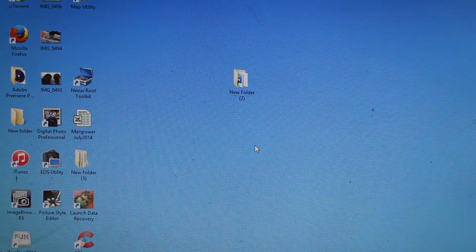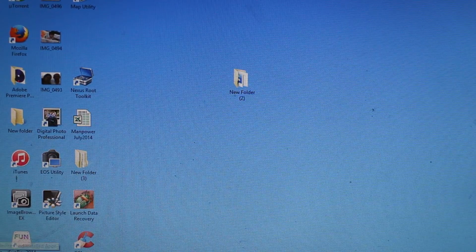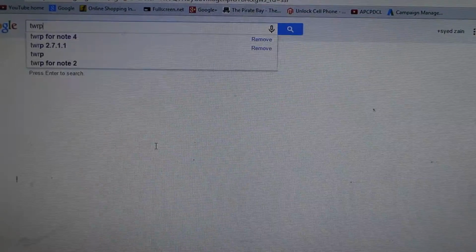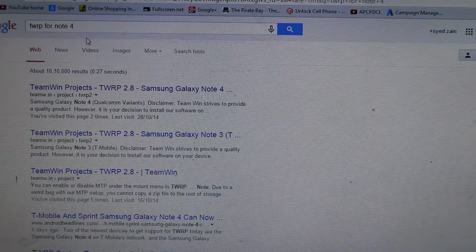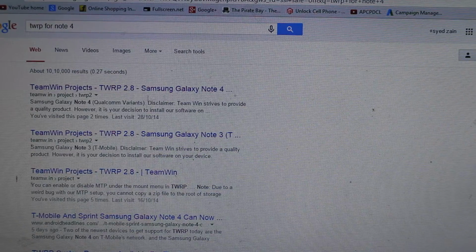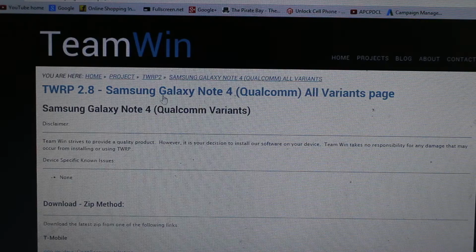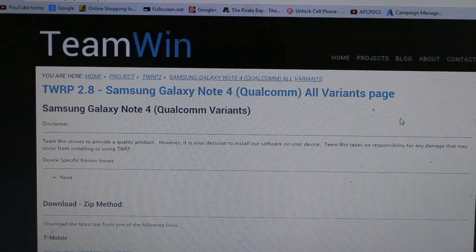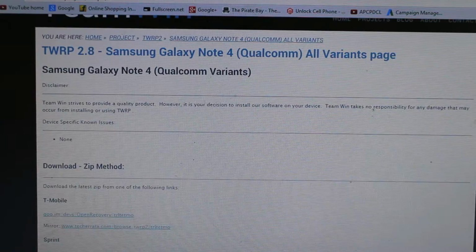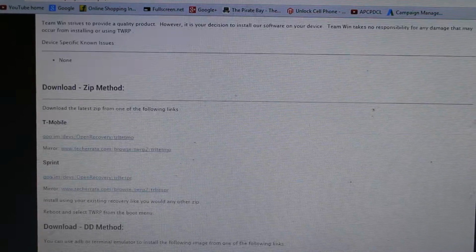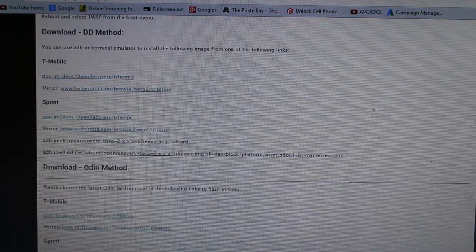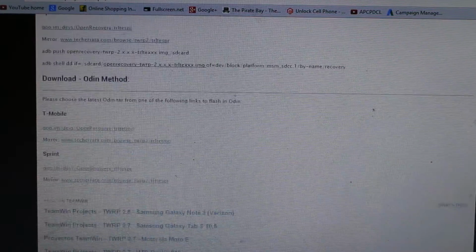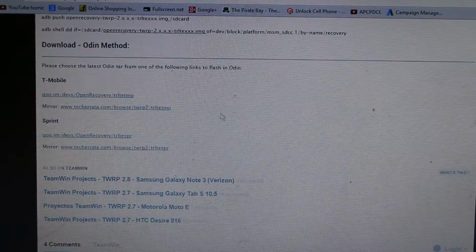Now for installing TWRP onto your Samsung Note 4, what you need to do is go and Google search TWRP for Note 4. As you can see, just click on it and it will take you to the Samsung Galaxy Note 4 Qualcomm variant page. Just scroll down and you'll find three different methods: the zip method, the DD method and also the Odin method. I'd recommend the Odin method as it's simple and easy.